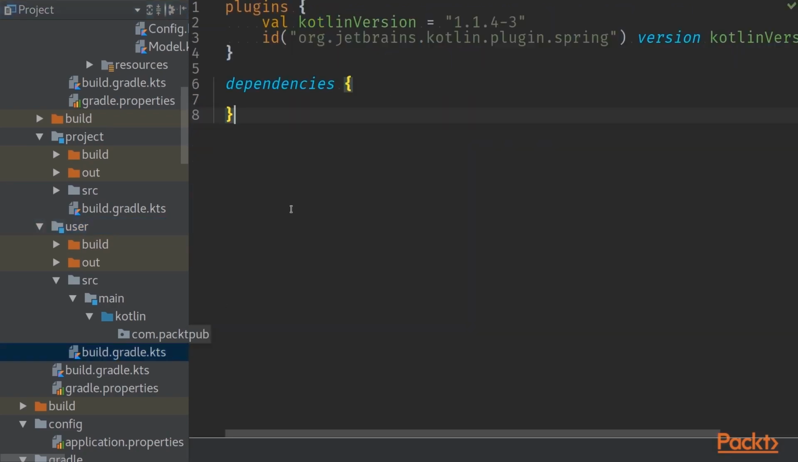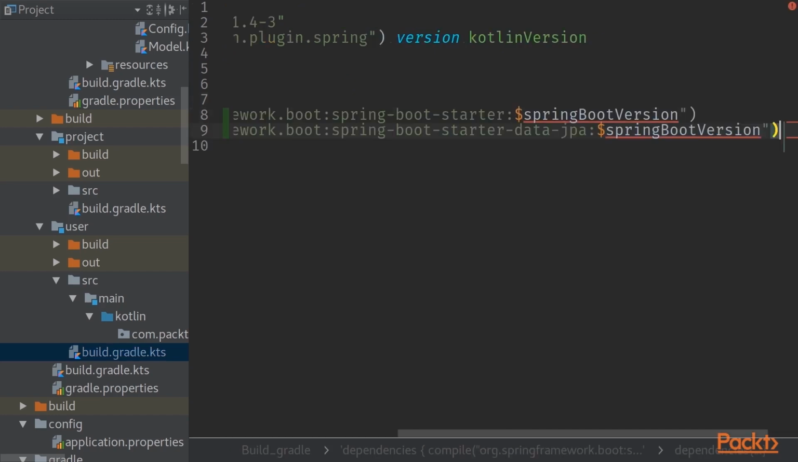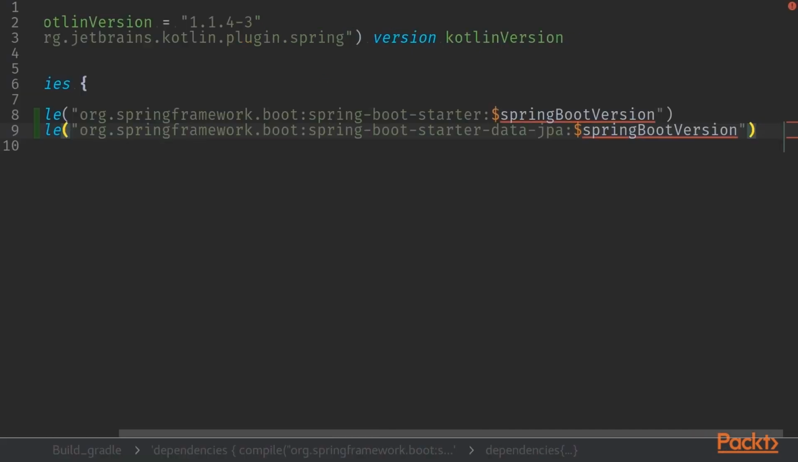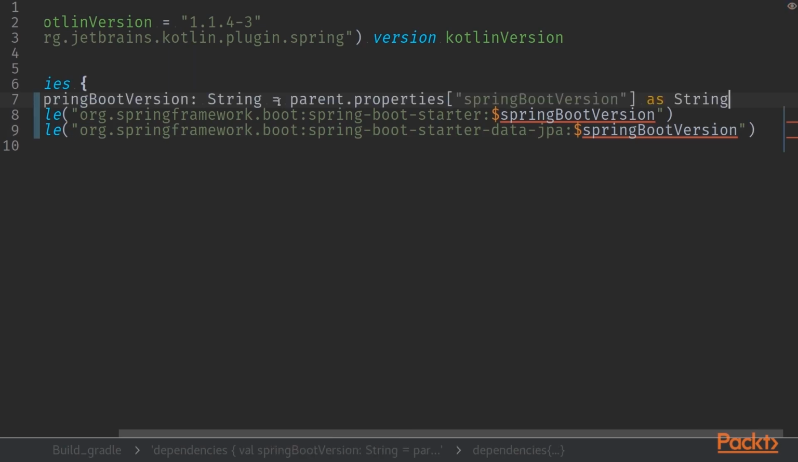So if we jump into the empty build.gradle.kts file that we have available in here, this is the one that we will start populating with the dependencies we need to enable Spring Security. The first thing, of course, is to add Spring Boot in there. So we'll add the familiar Spring Boot dependencies. We will also pull out the Spring Boot version like we have been doing previously. So we'll go to parent properties and get the Spring Boot version.